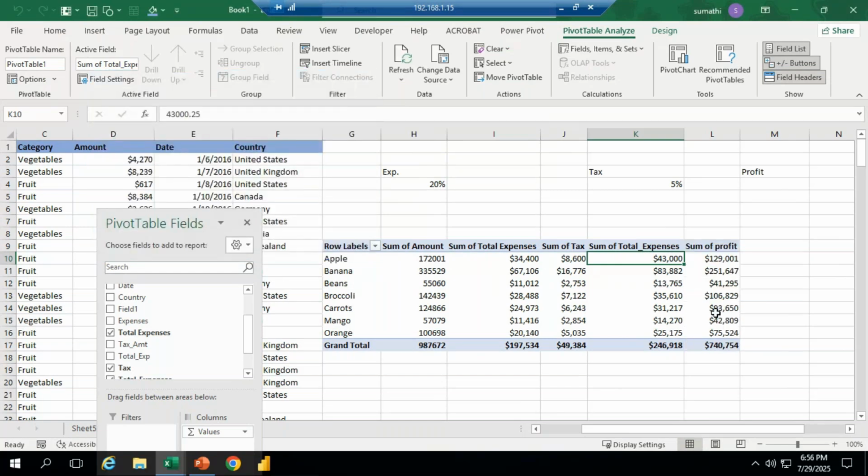See, this is my profit. 7,40,754 rupees is my profit. In the particular product Apple, total expenses 43,000, but the profit I got is 1,29,000. Like this, I got that profit. In the pivot table report, if you want to do our own calculations, our company calculations manually, we have to insert a new column. That column should be with a formula. Based on that requirement, we can apply the formulas.